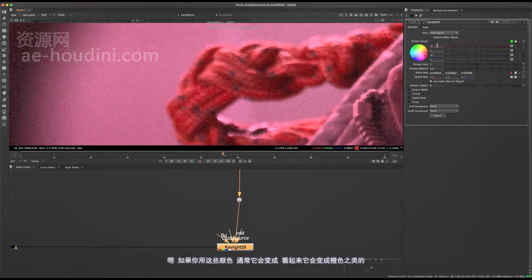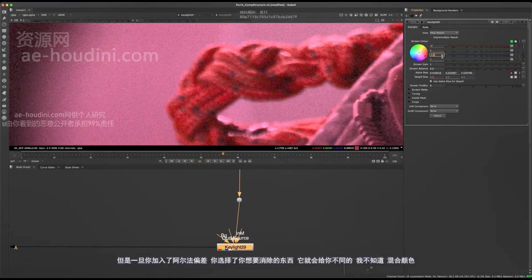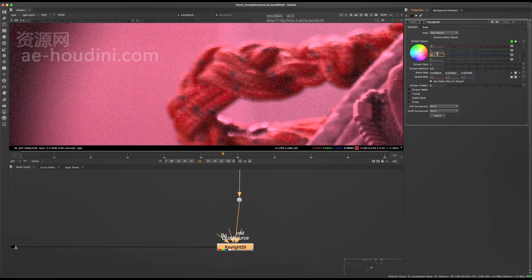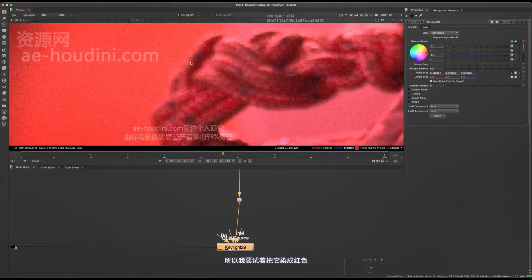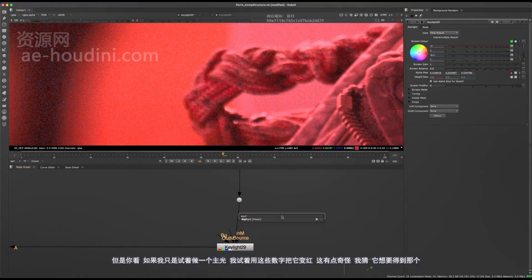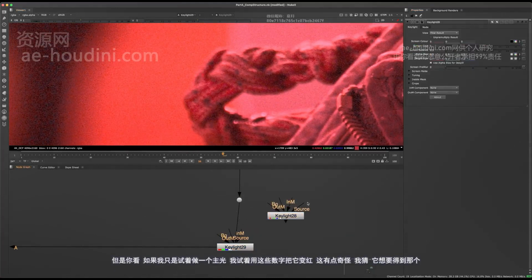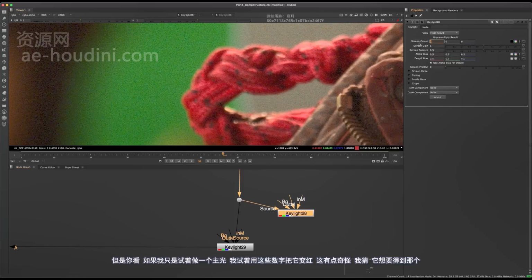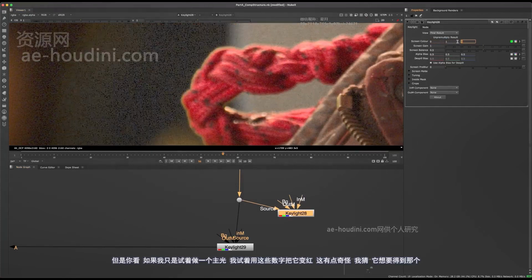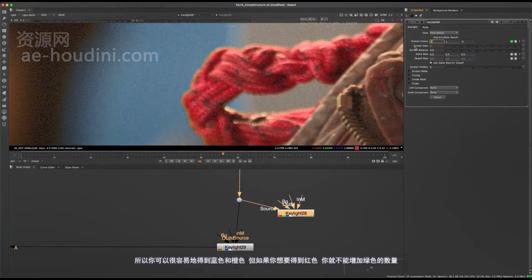If you just use these colors, usually it seems like it just goes to orange and stuff like that. But as soon as you incorporate this alpha bias and you select the thing you're trying to despill, it sort of gives you a different blending of colors. So I'm basically just going to try to get red. But you see, if I just try to do a key light and I try to get red with just these numbers, it's sort of weird in the way it tries to get that. So you can get blue and you can get orange pretty easily.